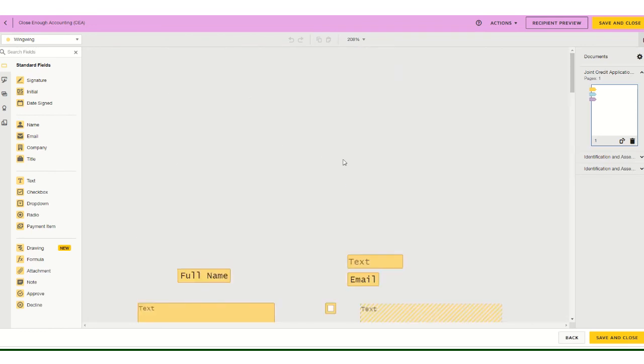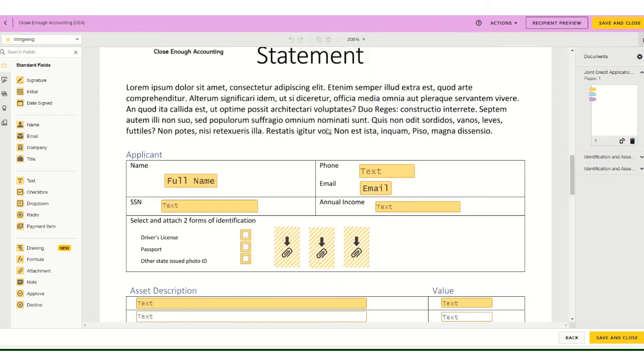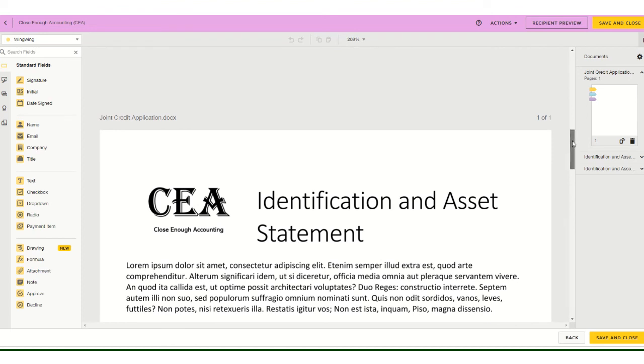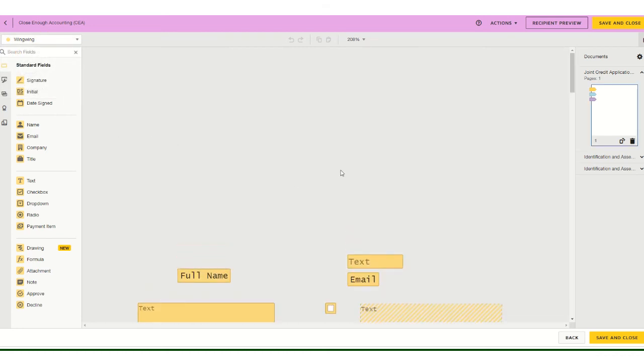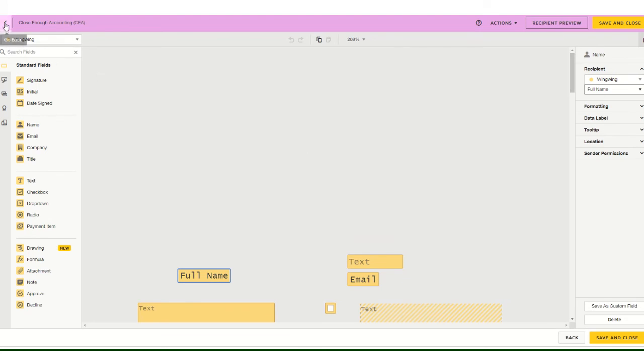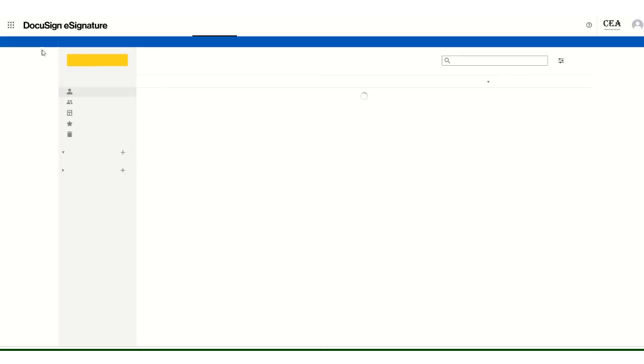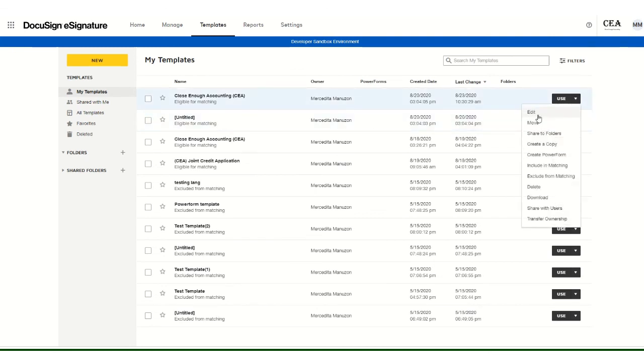While this first page is still loading, we're going to proceed with the identification asset statement. Here we can see the 3 recipients who need to sign the documents and fill up the form, which are the applicant, co-applicant, and the credit assessor. The yellow is for the applicant, blue is for the co-applicant, purple is for the credit assessor. I'll just refresh the page.